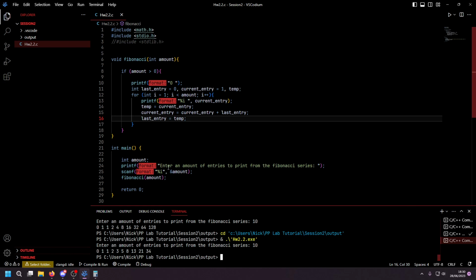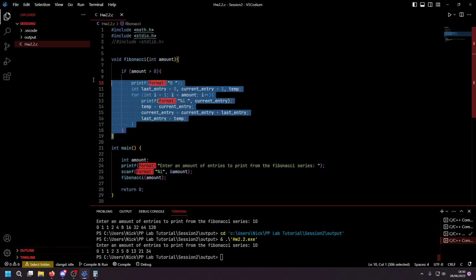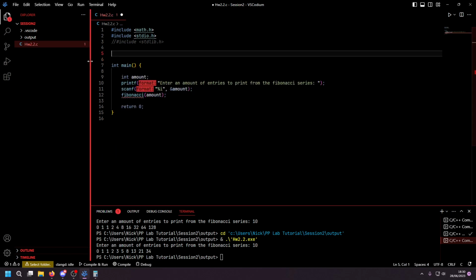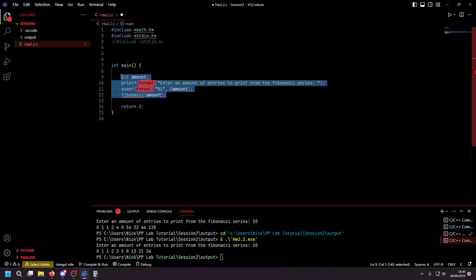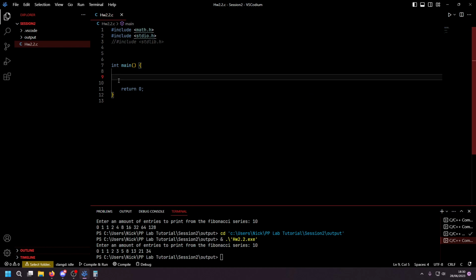I got sheet 4.1. I don't know which one you got, so let's get rid of our function. Get rid of everything in our main, and let's do this quickly because my dog is in front of my door and wants to be let out.